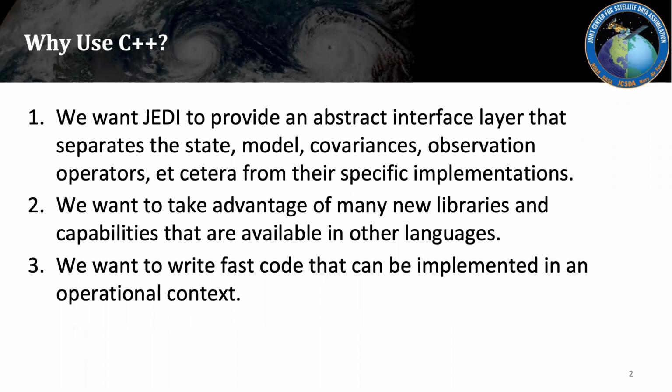And the answer really is simple. We want a programming language that can produce very fast code that also has support for the expressive patterns that we're using inside of OOPS and inside of UFO. We want to have compile time produced interfaces instead of runtime produced interfaces between the core of JEDI and our models. And really, programming languages are not at all equal. They have their own different benefits and drawbacks.